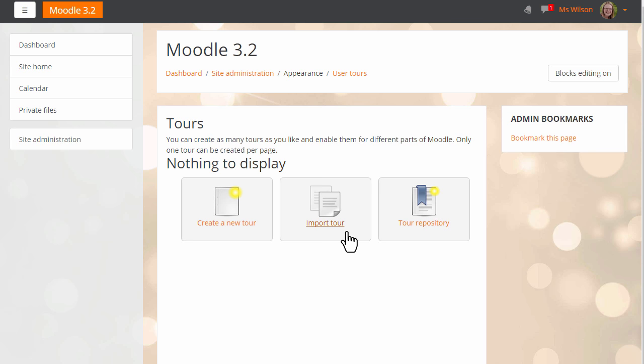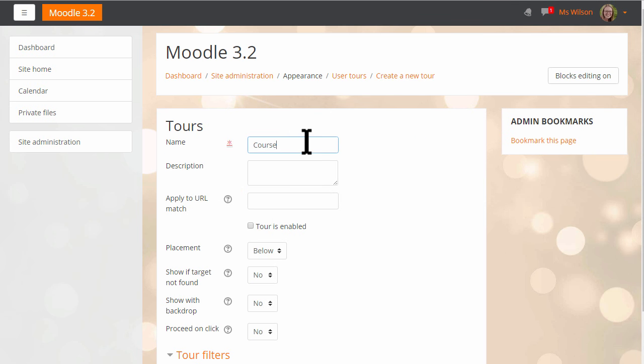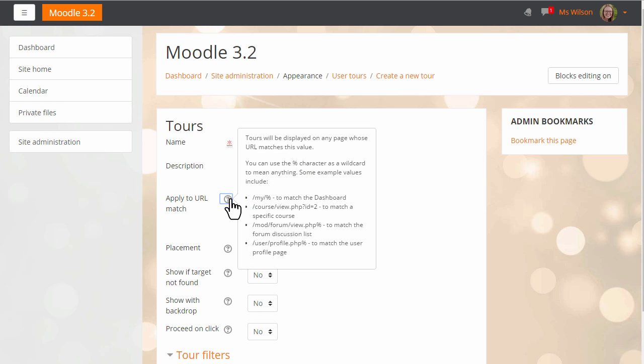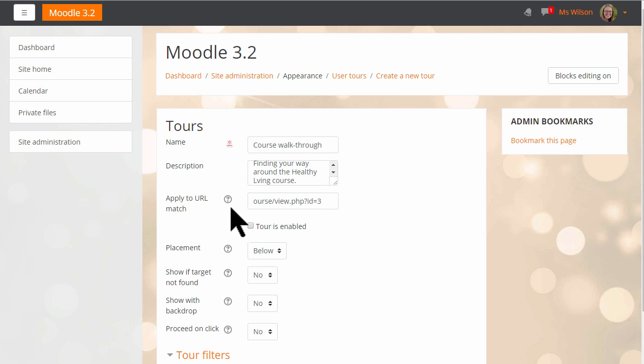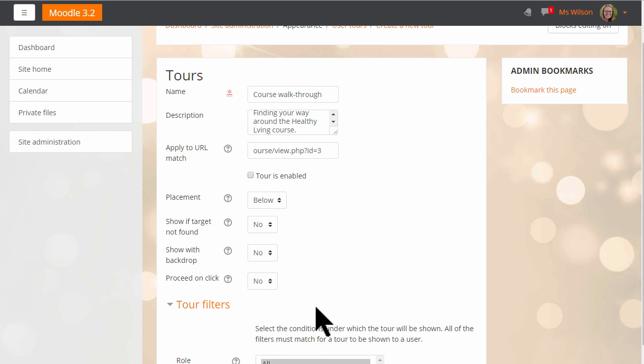To start a new tour, click on Create New Tour, give it a name and a description, and then add the URL of the page you want the tour to appear in. The Help pop-up gives you assistance with this and other settings, and if you're not sure, leave the settings as default. You can enable the tour later once you've finished making it.